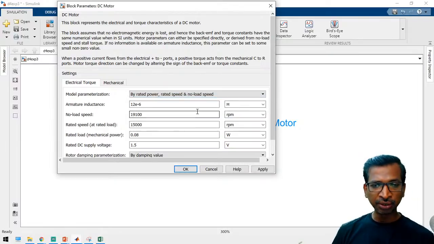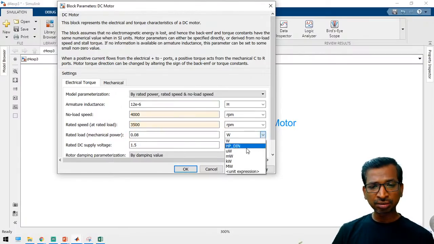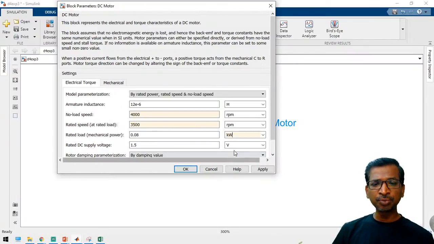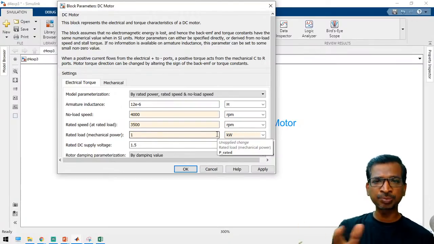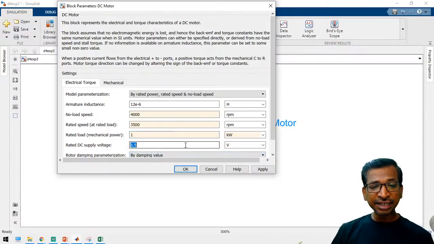So to choose these values, I am going to keep the no load speed at about 4000 rpm, and the rated speed will be less than that value. Generally it will be 80% of the no load speed. So I am going to keep it at 3500 or 3000, whatever it may be. And the mechanical power, that is the wattage, HP or kilowatt, whatever it may be. I am going to keep it 1 kilowatt. Suppose you have 1 HP, then you have to apply 746 or something like that. The equivalent value will be there. That is the horsepower conversion.